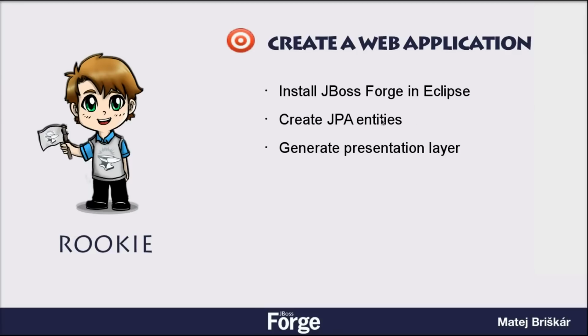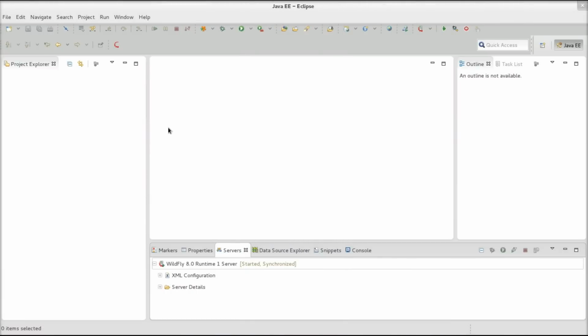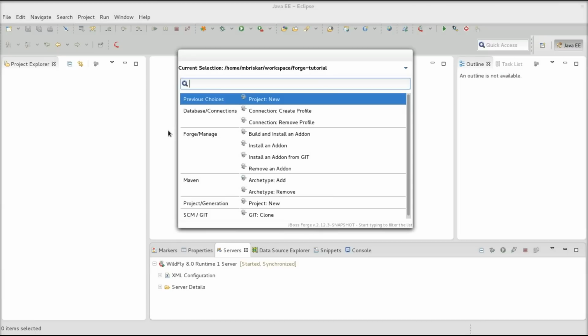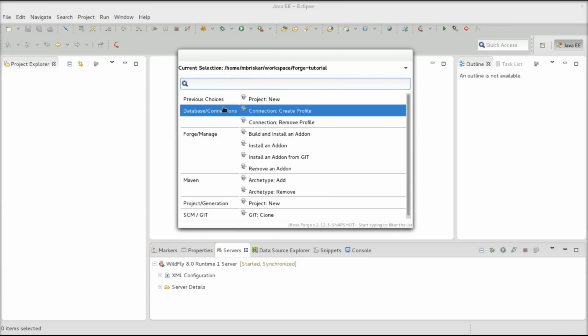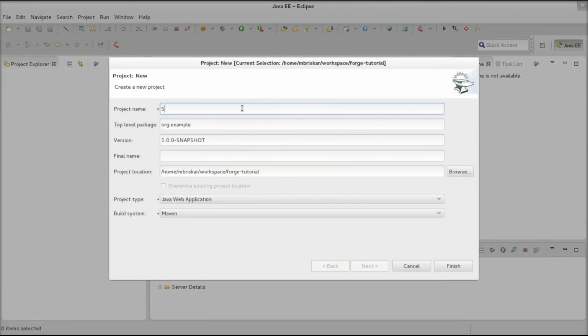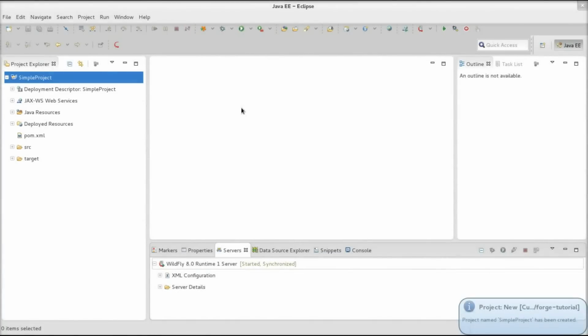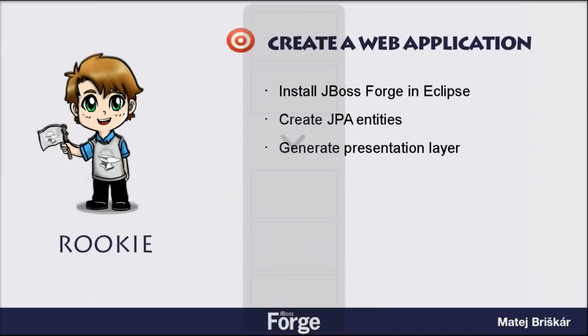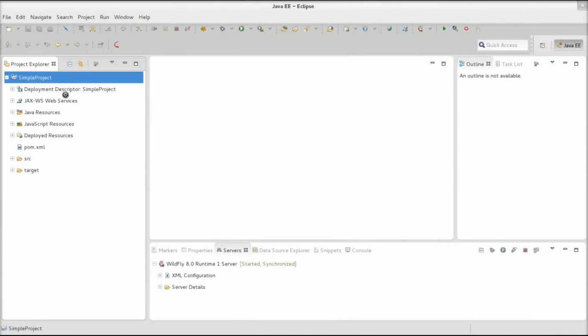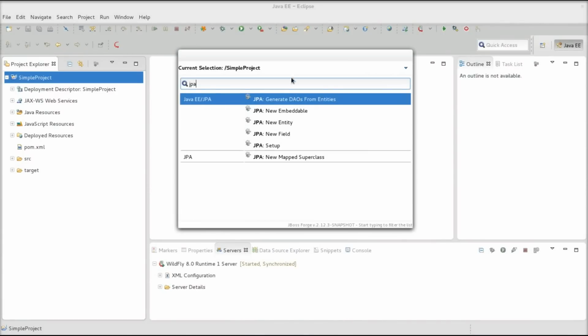So the next task is to create JPA entities and generate the presentation layer. So let's go and let's do this. I'm now in Eclipse, and just by typing Ctrl+4 I can run JBoss Forge, select new project. Just type in a name, leave the defaults and click finish. The project was created, you can see it on the left, and now we have to create JPA entities. So let's go back, Ctrl+4, JPA new entity.